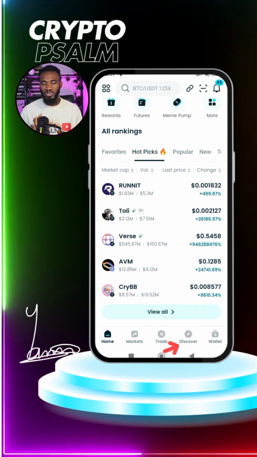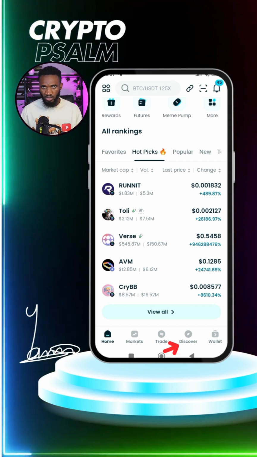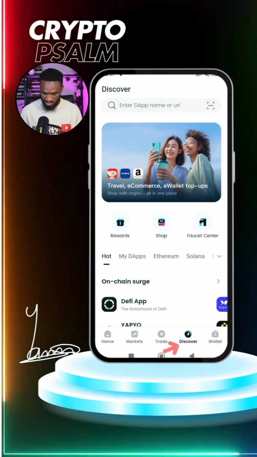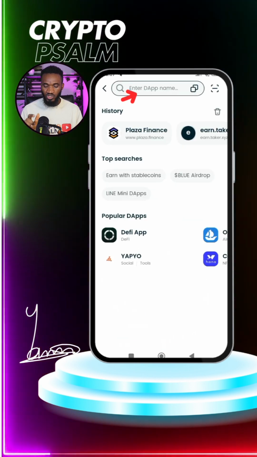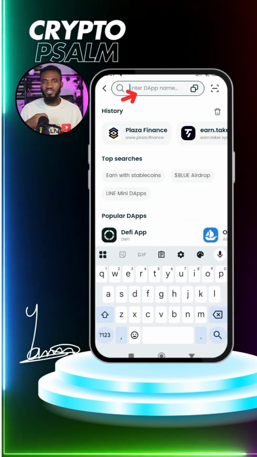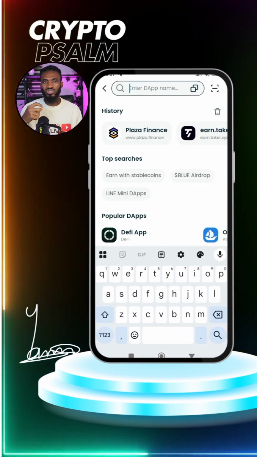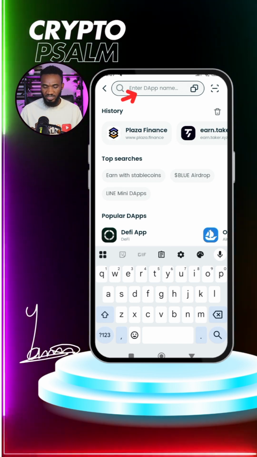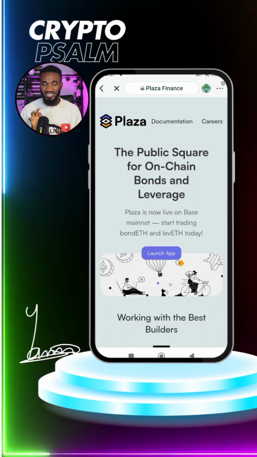So on your crypto wallet, locate Discover. Depending on the wallet you are using, locate Discover. This is it right here on BitGet. Now I will drop the link to the website in the description of this video. You can also get it in the comment section of this video. Copy the link and paste it right here. Okay, here is the Plaza Finance platform.